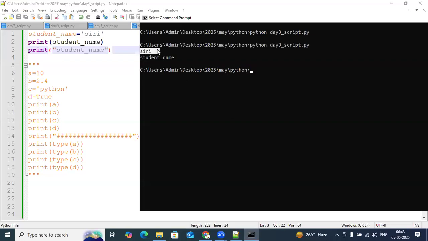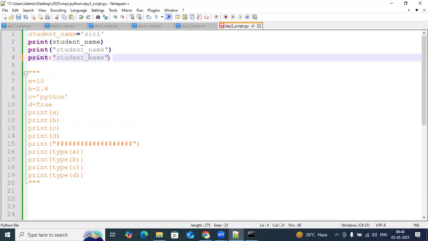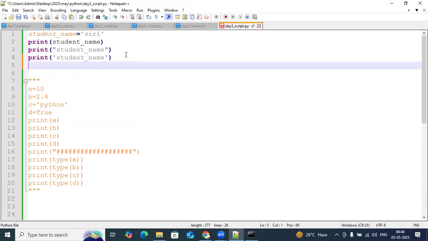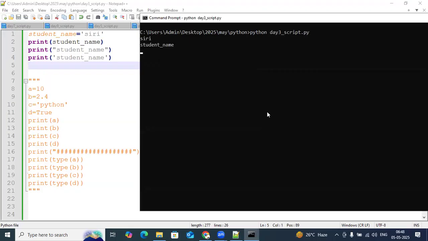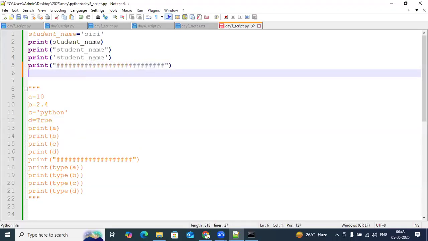See, the first one, the value, it printed, but the second one, the variable name is printed. You cannot use single quotes. It prints as it is, like a string. So there is no difference between single and double quotes in Python. Both it treats like a string. Remember that.